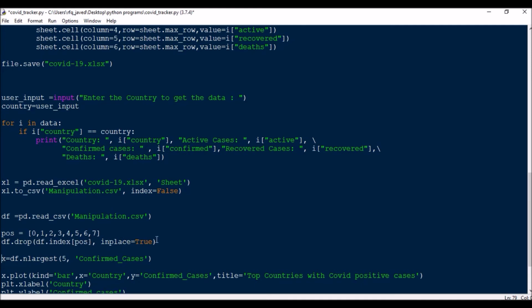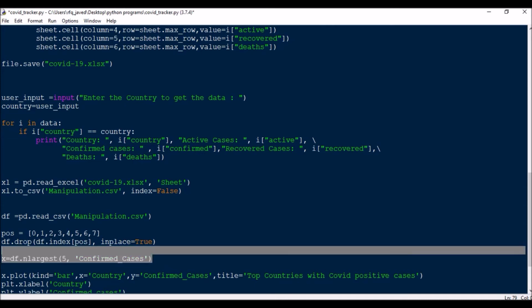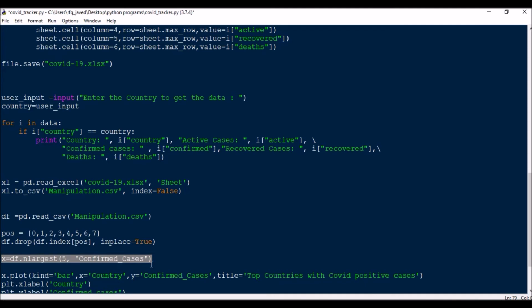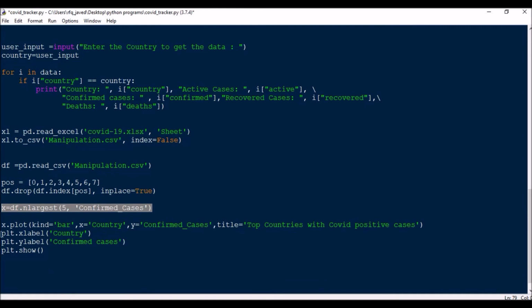Once it is dropping those rows, next I will say top5 is equal to df.nlargest, which means the top 5 countries with the confirmed cases. That particular thing I will be filtering out. Once it is filtered, I will be plotting those top 5 values. So x.plot, kind is equal to bar. In this way you can put line, bar, or any other plot you want. I need a bar format, so it's bar.